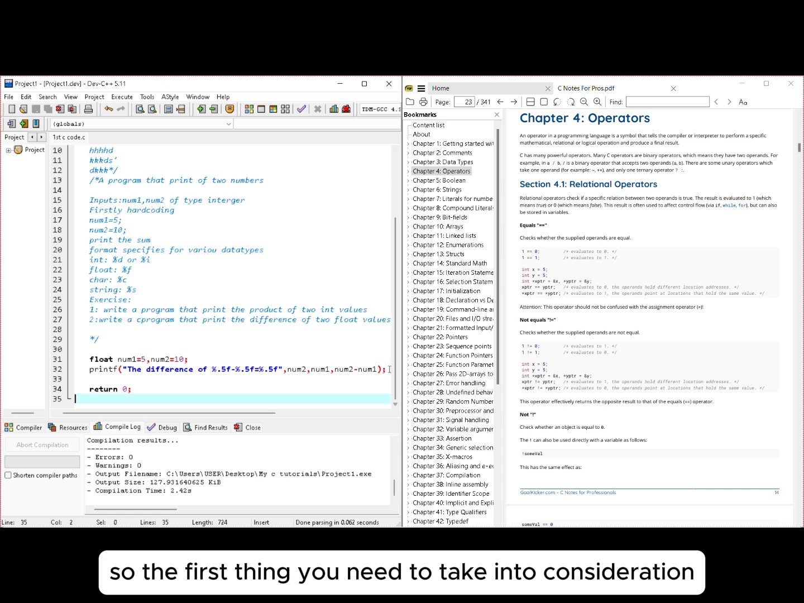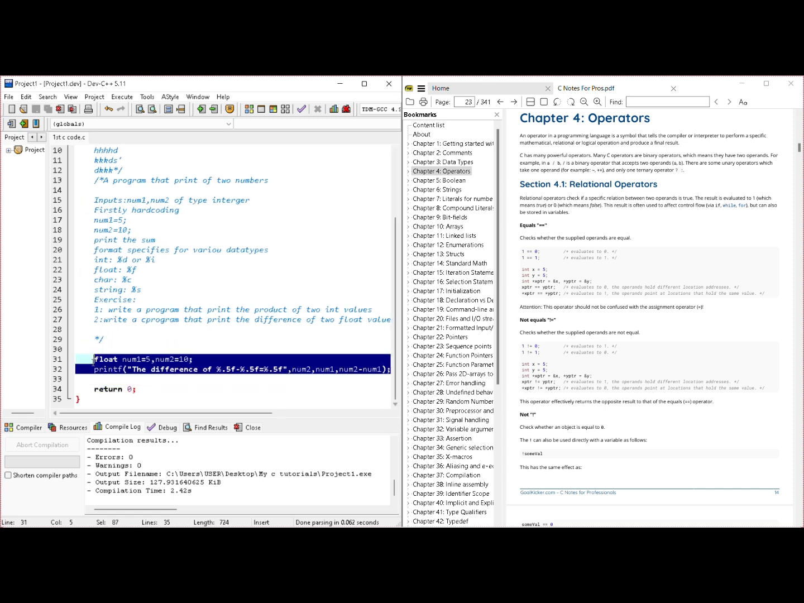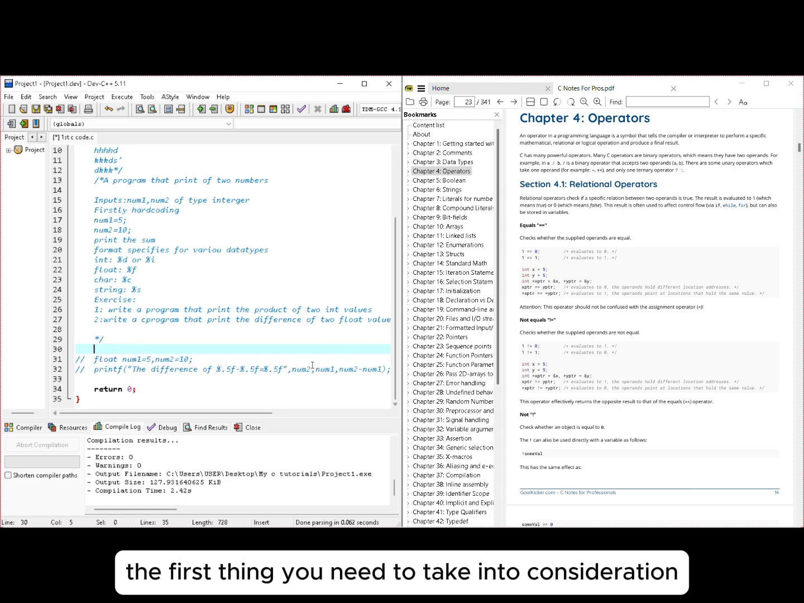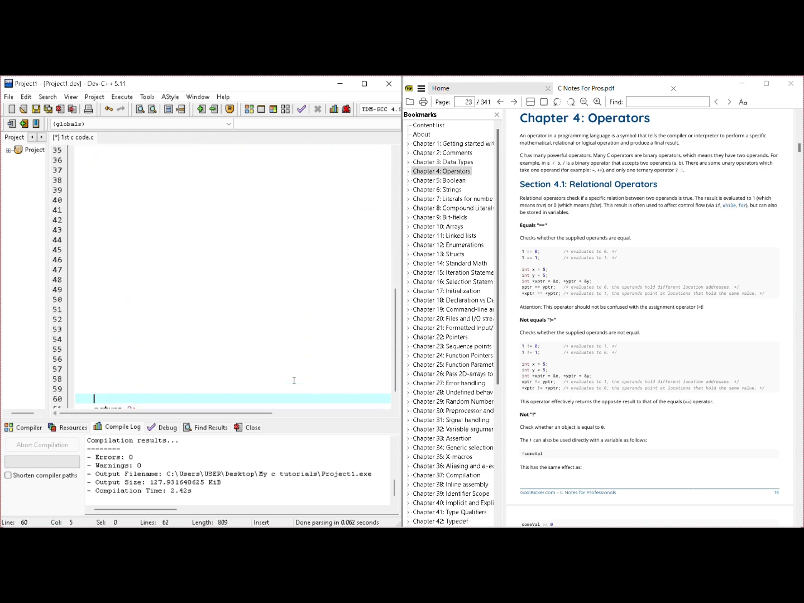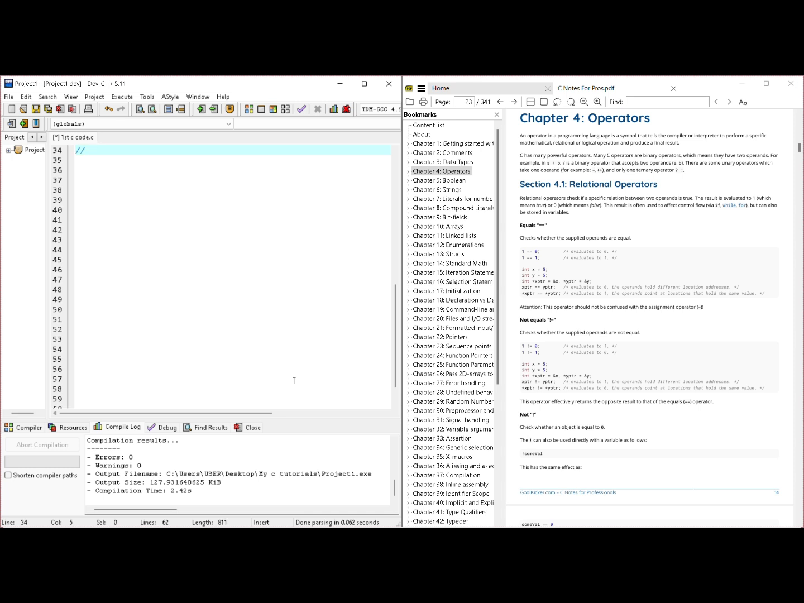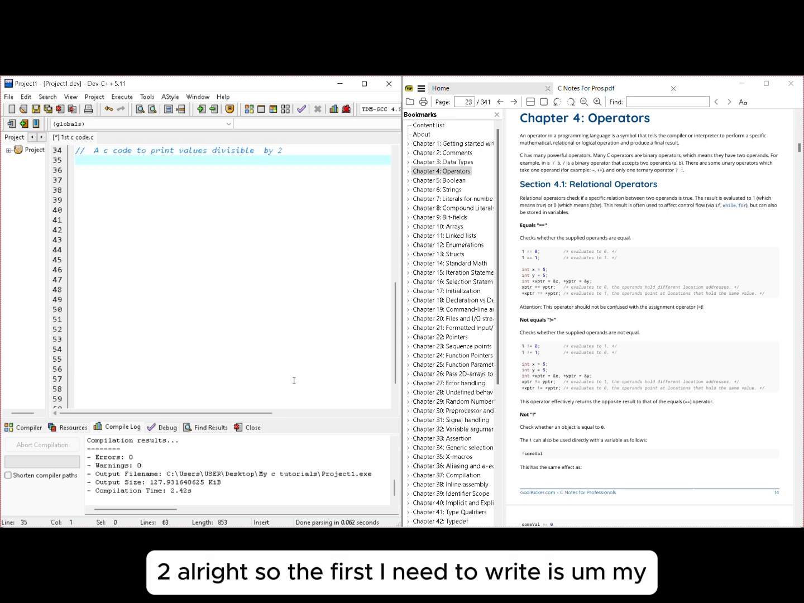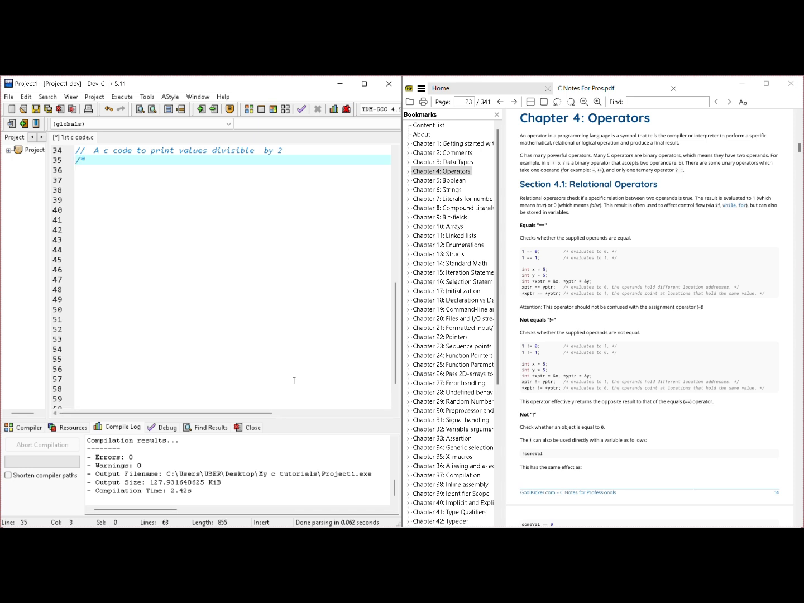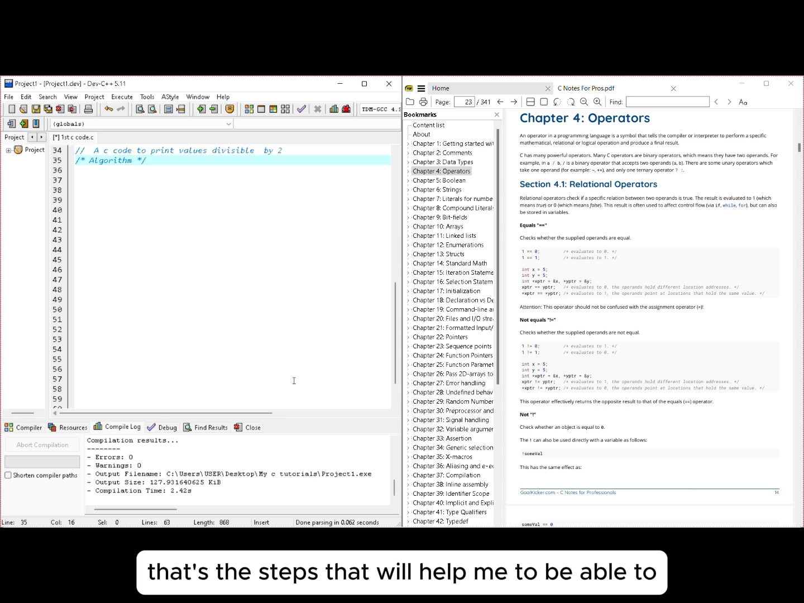So the first thing you need to take into consideration, like I always say, is a C code to print values divisible by 2. Alright, so the first thing I need to write is my algorithm. Yes, I need an algorithm. That's the steps that will help me to be able to write this program.